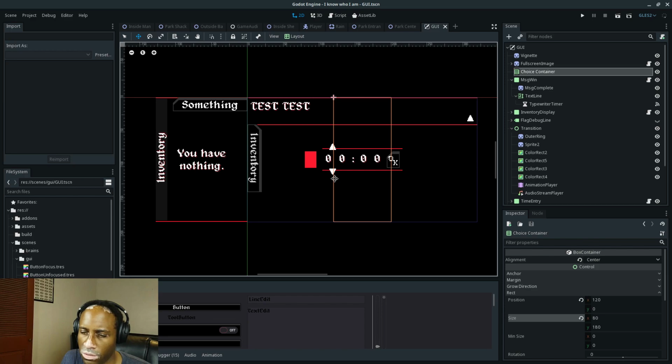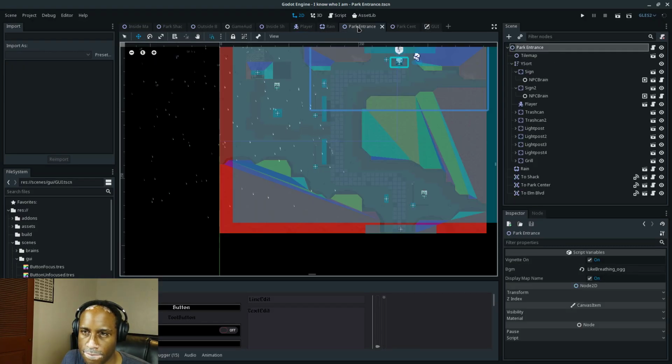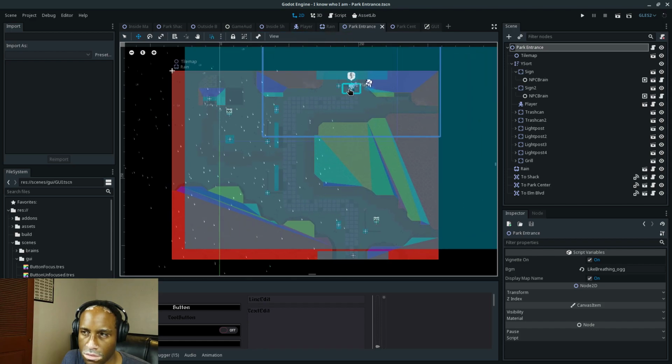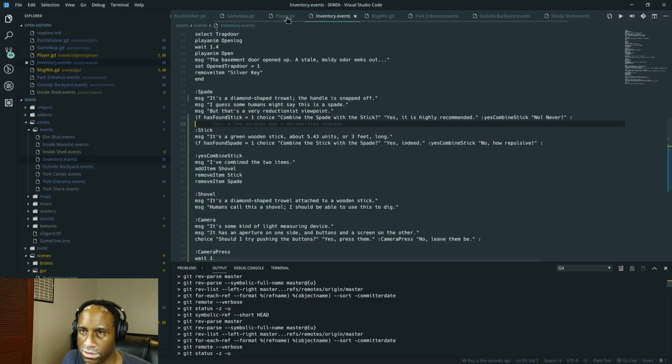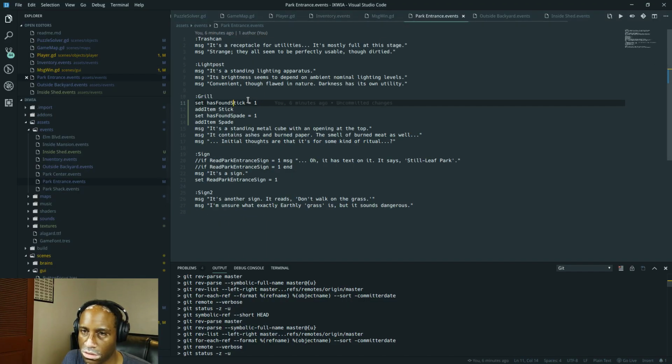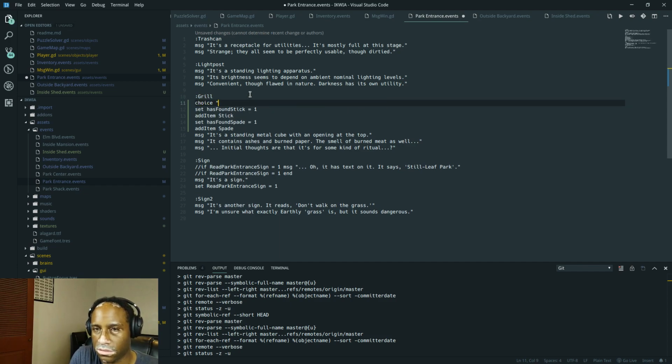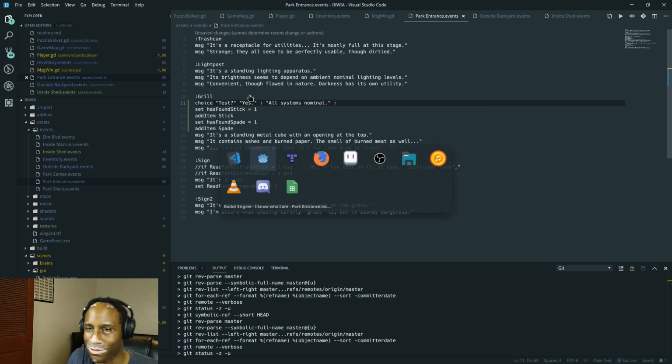This is good. Now what we want to do is test this out. So we need to actually test this. We're going to go to Park entrance. We're going to move the player over here because the grill is just our testing object right now. Choice. Test. Yes. No. All systems nominal. Alright, cool. Let's try this.